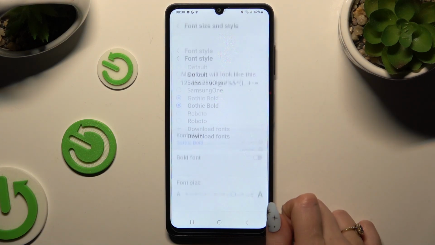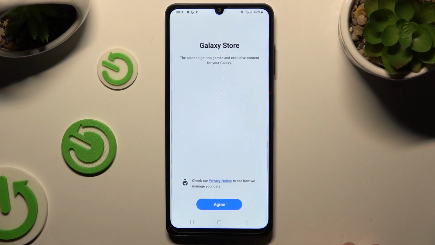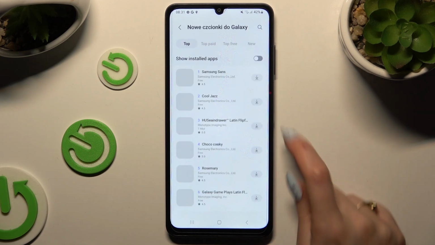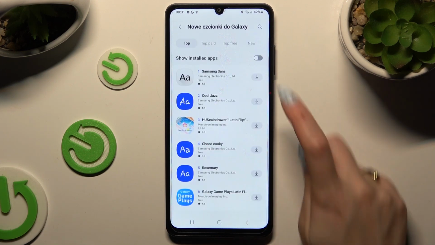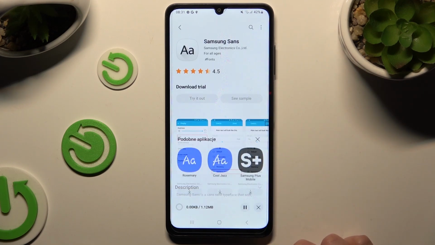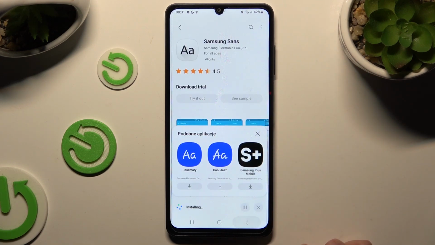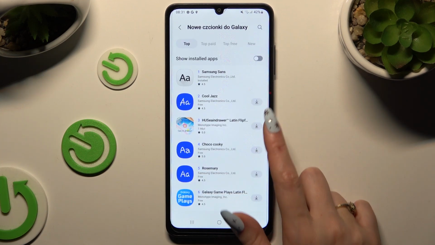Or hit Font Style, select the download fonts and install the perfect one for you after hitting Agree and tapping on this download button or clicking on your chosen style and tapping Install. Either way, when it's ready, go back and apply it by clicking on it on the list.